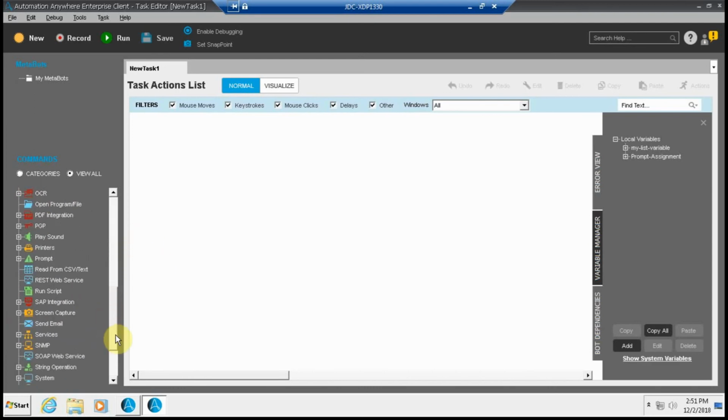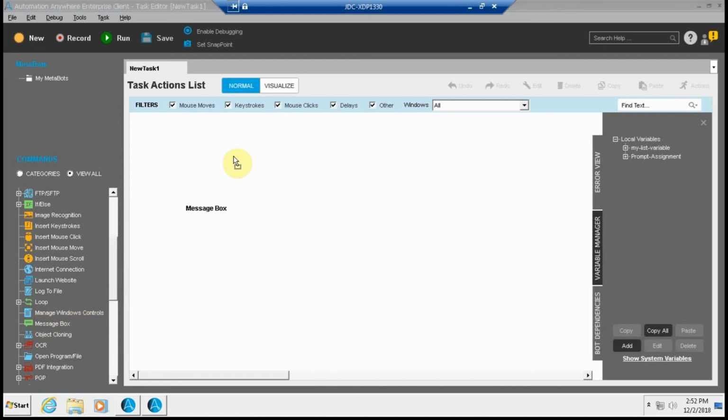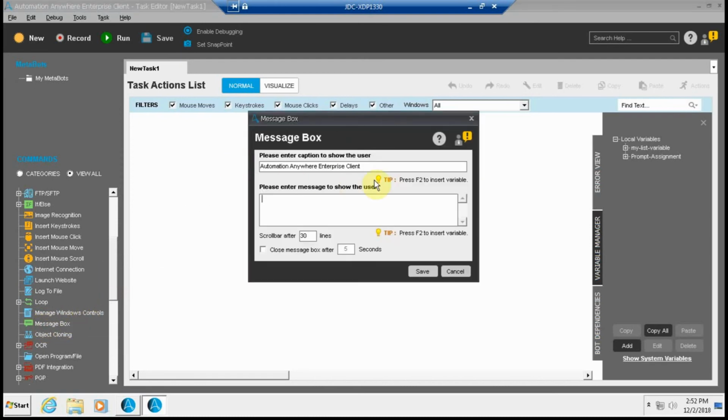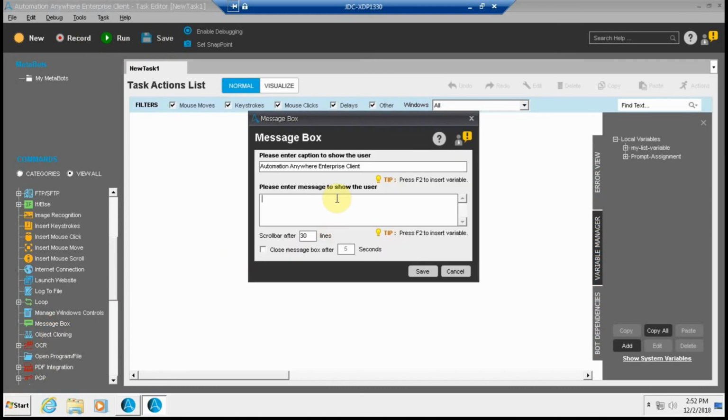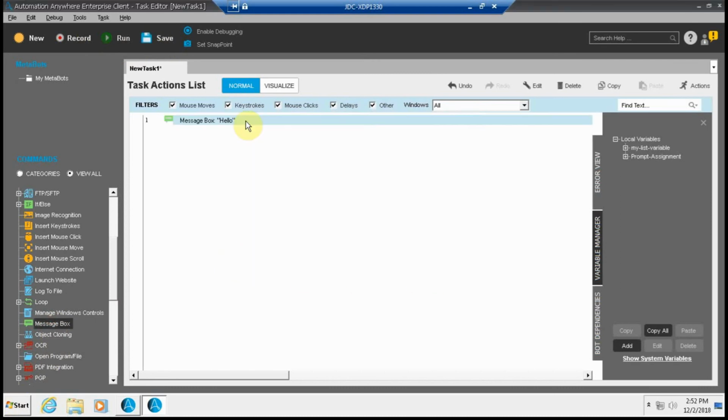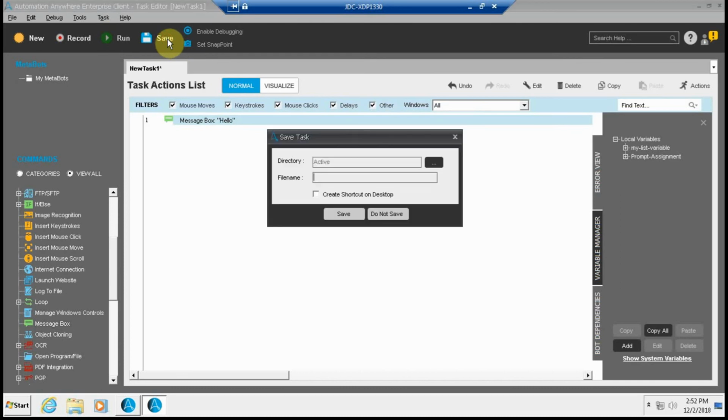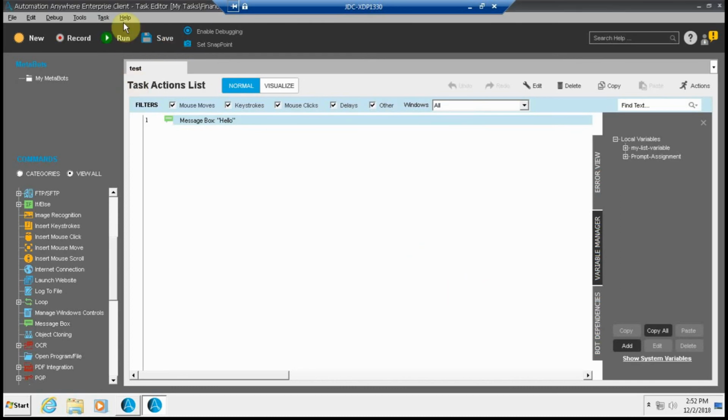If I want to use one of these commands, like a message box, I simply hold down my mouse and drag it over. When you drag it over, you'll be presented with an option, and you configure the command. When you're ready to run the bot, you click Run. Notice that when I drag a command over and configure it, hello, before I can run it, I have to save it first. So I click Save, call this Test, and click Run. Now the run is activated, and I can run my bot.